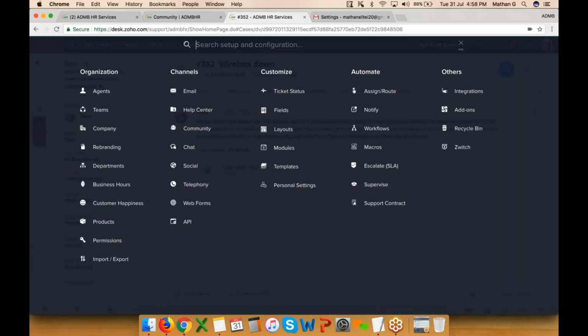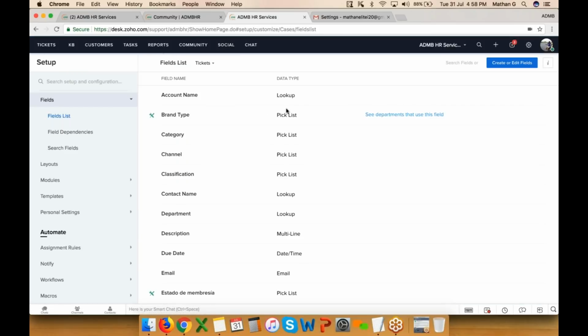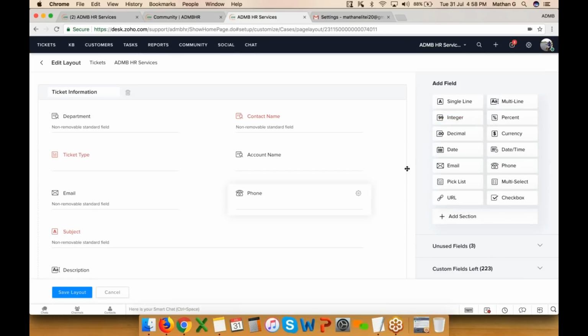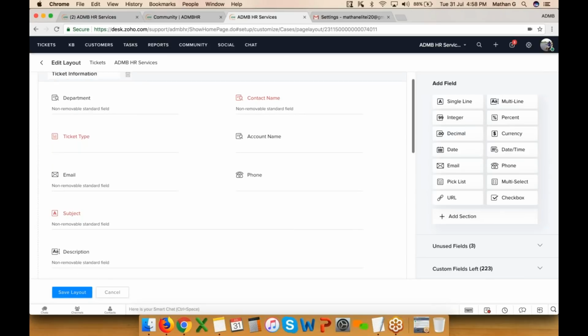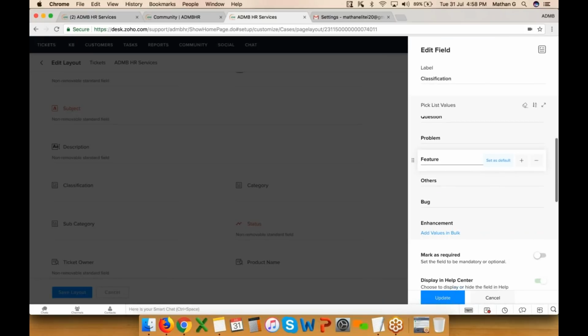You need to just get into setup, get into customization, get on to fields, and this is where you will be able to add custom fields. So you can select a department. Right now I have chosen ADMP HR services. I can choose create or edit fields. Next. So these are the predefined fields, and in case I want to do any customization within this, say for example classification, if I want to make changes to these things, I can go to edit properties and I should be able to add a few values to this. So these are predefined values. I can mandate them or set one as a default.